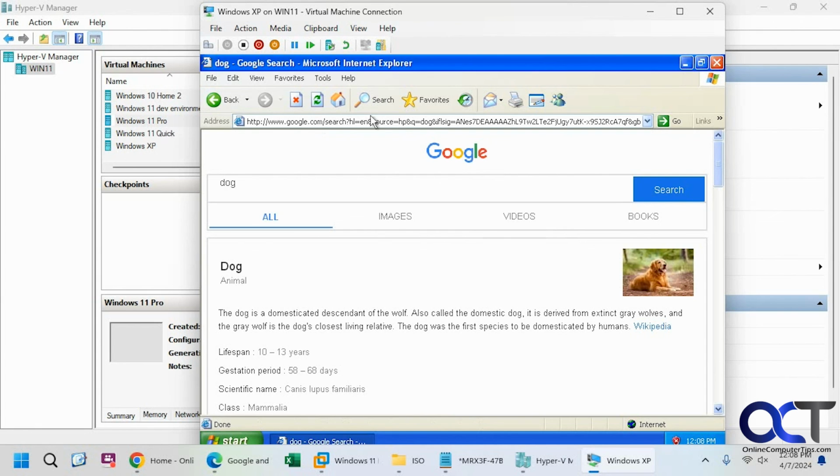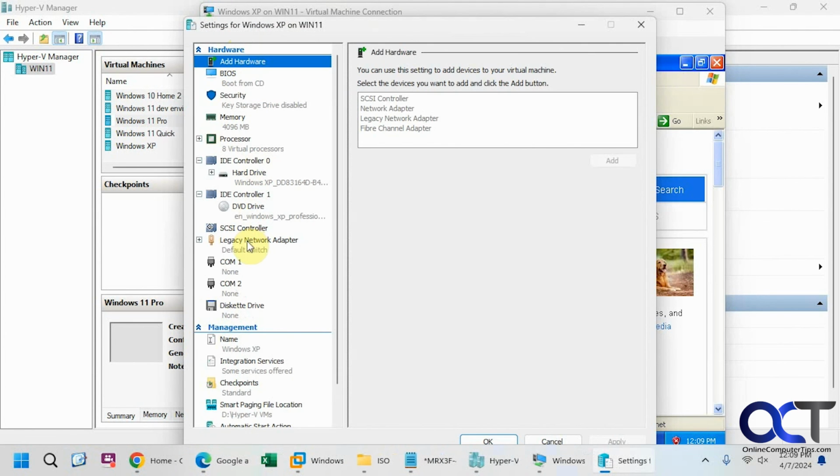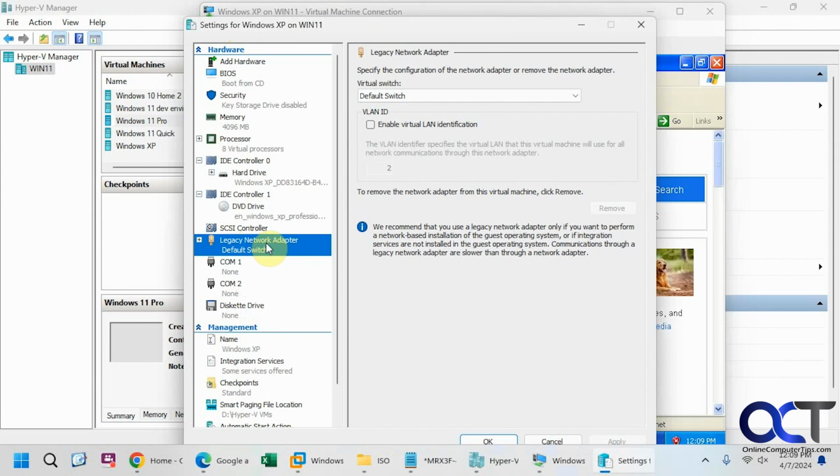So the key is, like I said, let's go back out here. Back to the settings. Make sure you install a legacy network adapter, otherwise you're not going to get internet connection on your virtual machine.